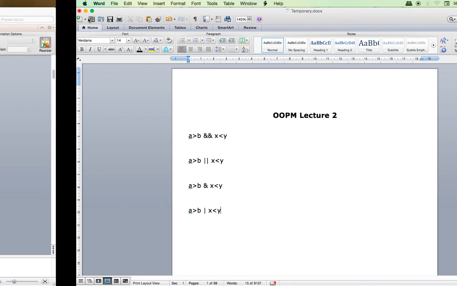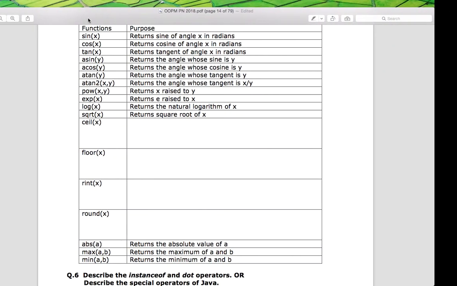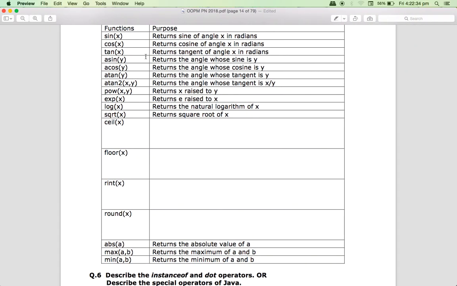Okay. Now we move on to the next thing, and that is floor. Now write the description of floor over here. Come on, write. It returns the largest integer lesser than or equal to its argument, but as a real number.